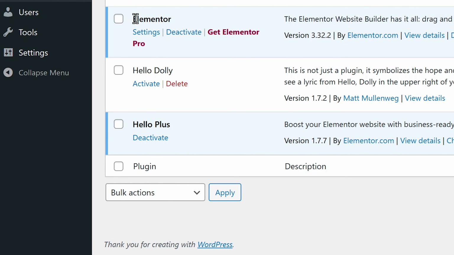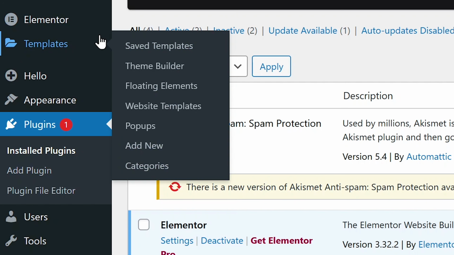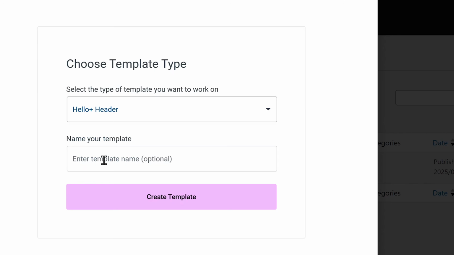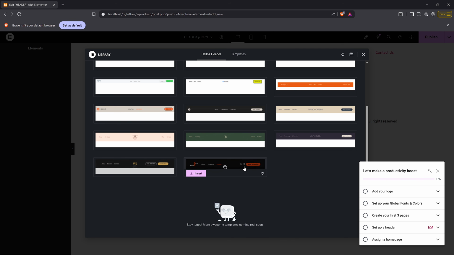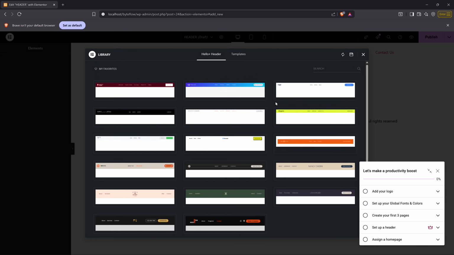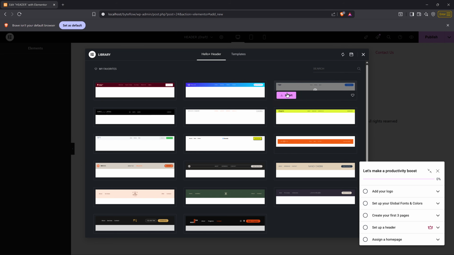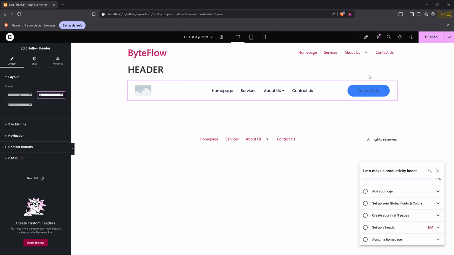Once we have both the Elementor plugin and the Hello Plus plugin, we can now begin building our header and footer. So basically, to build our footer and header, we are going to go to templates and click on add new. In here, we are going to choose Elementor header and then give it a name. This will basically give us a list of options to choose from, and I will choose this one because I like it, but you can choose whichever one you like. It doesn't really matter because we're going to change it and customize it. So I'm going to click on insert, and as you can see, this is our header for now.